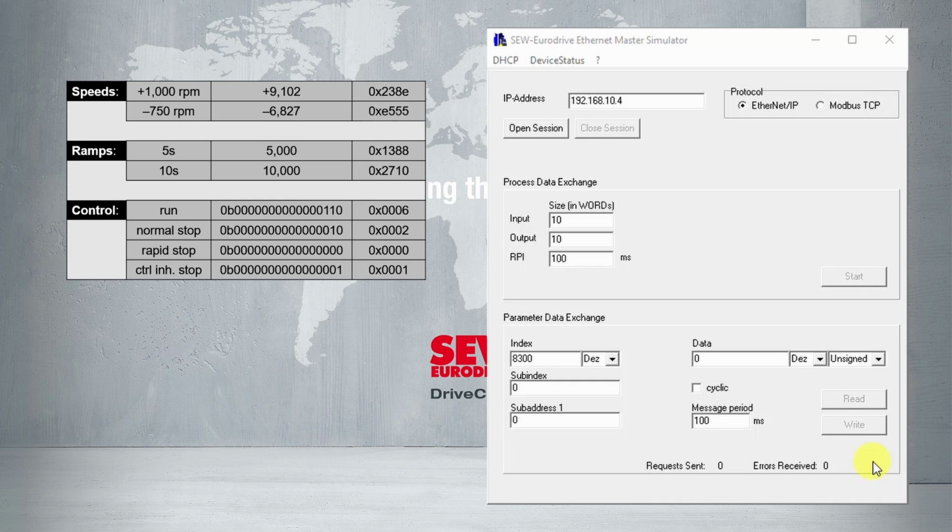We're going to operate the motor at 1000 RPM clockwise and 750 RPM counterclockwise. So what I did was take 1000 and divide it by my motor's maximum speed, which is 1800 RPM. That gave me my percentage. I multiplied that by 16,384, and that gave me 9,102 for the clockwise direction, and then I did the same thing for the counterclockwise. That gave me minus 6,827.